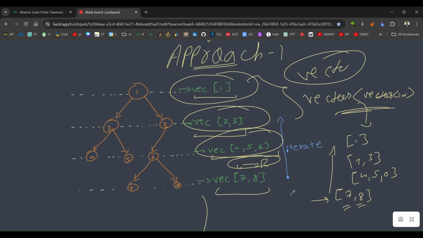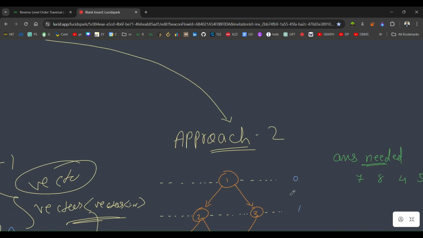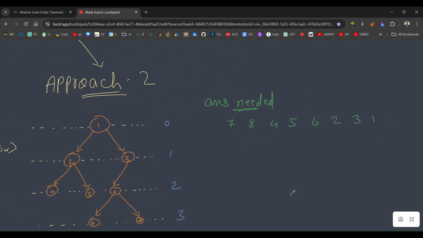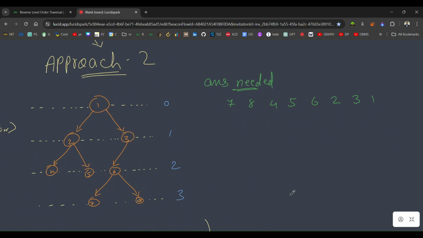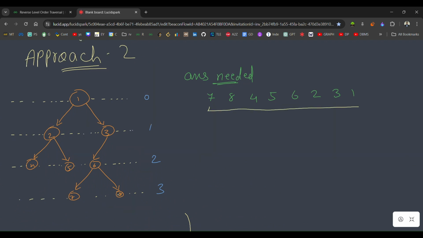So now let's have a look at the other approach, that is approach 2. In this approach, what I'm trying to do is, see, this is the answer I needed, right? So this is the answer I needed. Can you observe something from here? Can I print this directly? I think I have to think a bit. So can I go for printing this value? Okay, I can print this.